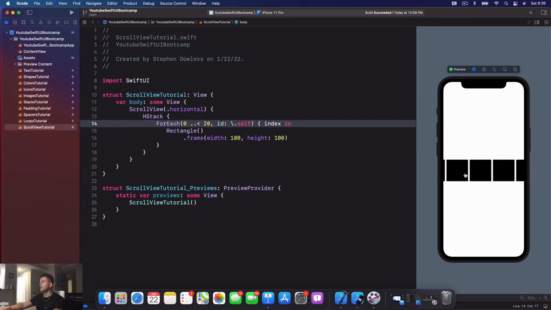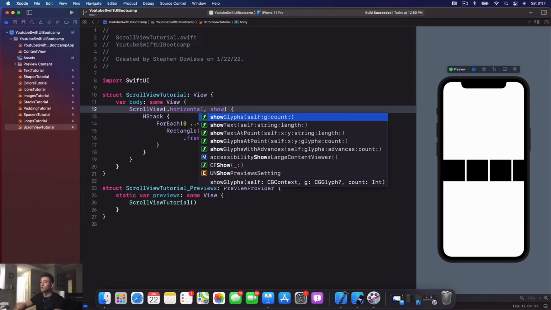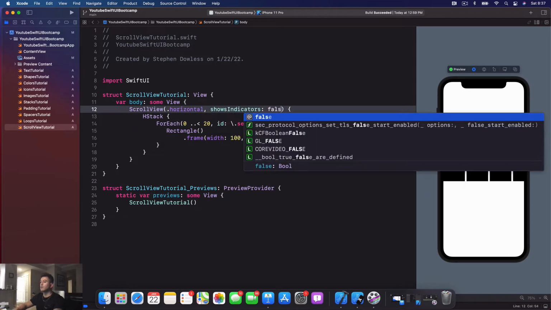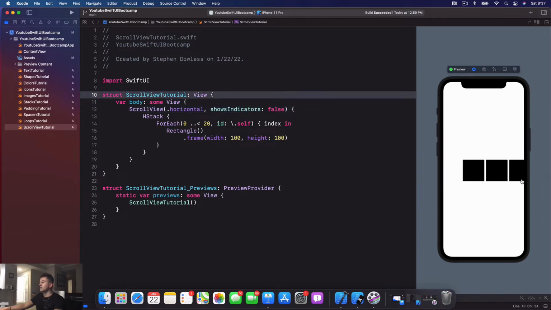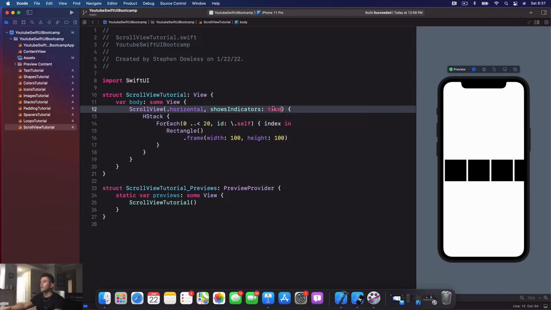You'll notice that the indicator is showing up. You can see that little scrolling indicator down at the bottom. We can also turn that off. We can say showsIndicators and set it to false. You'll notice now that the indicator doesn't show up. If I change it to true, it shows up again. And when I say indicator, guys, I mean that little scroll bar.